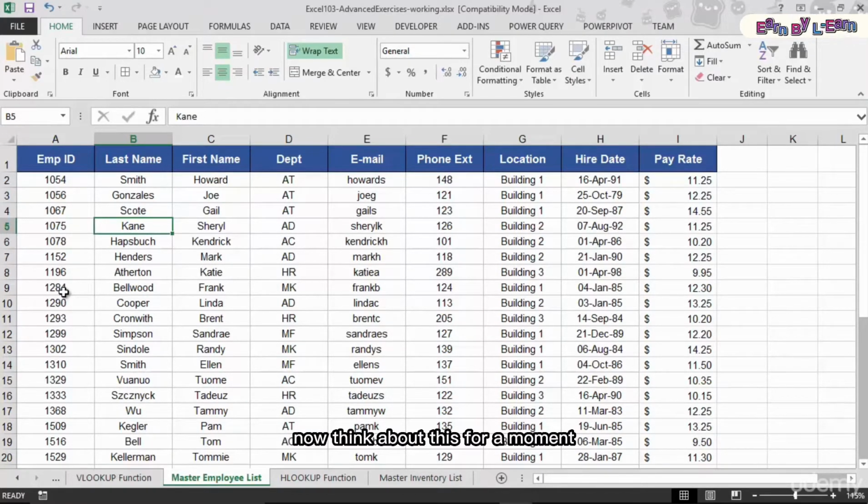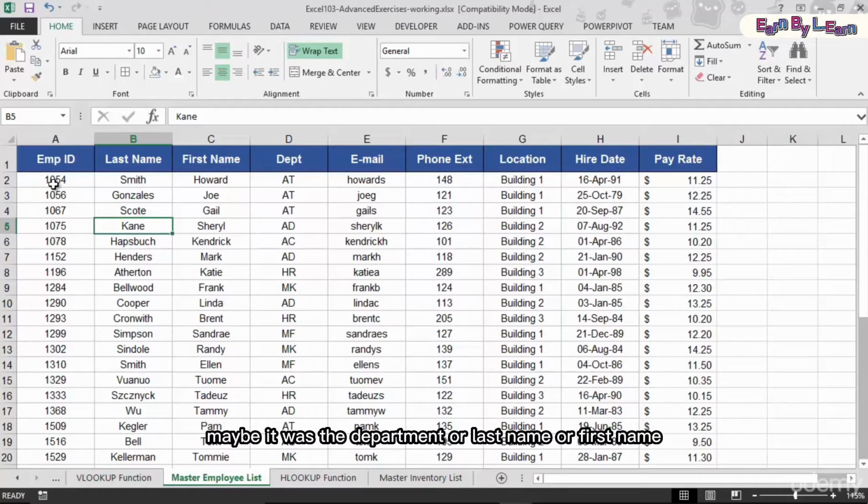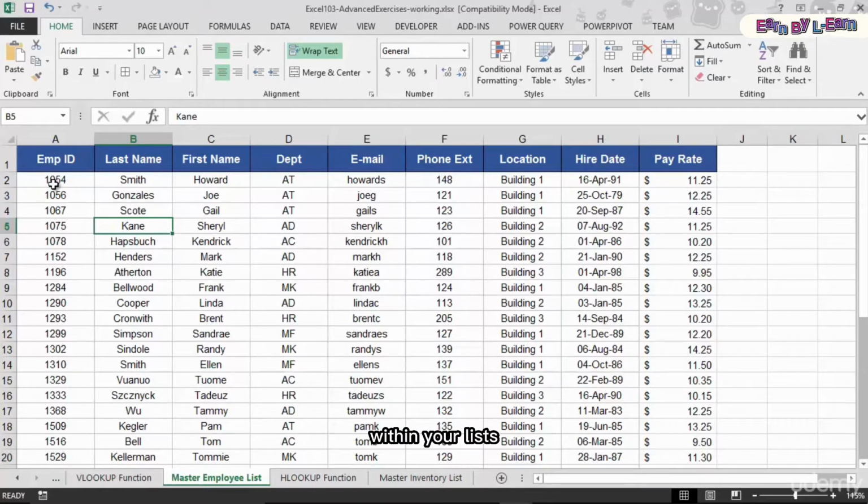Now think about this for a moment. What if your master list, like the one that we're looking at here, its first column was not the employee ID? Maybe it was the department or last name or first name, or some other column was the first column in the list. Employee ID was maybe 3 or 4, someplace in the middle of the list. Well, a vertical lookup wouldn't be effective in that situation. You'd have to redesign your list essentially by moving the employee ID to the first column within the list. And that's perhaps not something that we can do or something that you want to do within your lists.